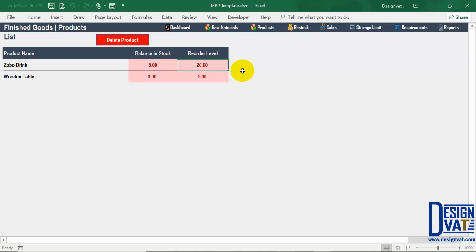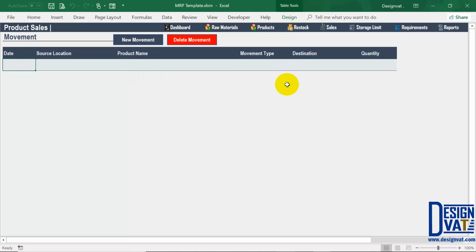I'm just going to ignore that for now. Just going to go to the sales section so I can cover that functionality. To do that, I simply click on the sales label. It takes me to the sales section of the template. Now, the sales section is also known as the movement section.